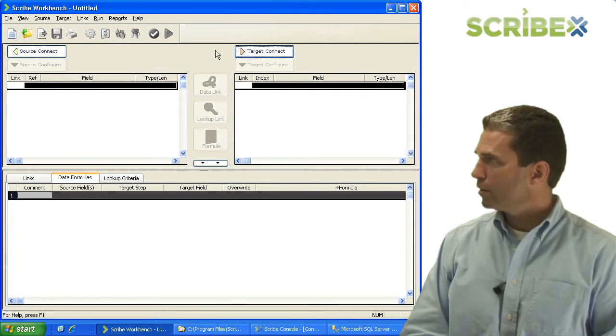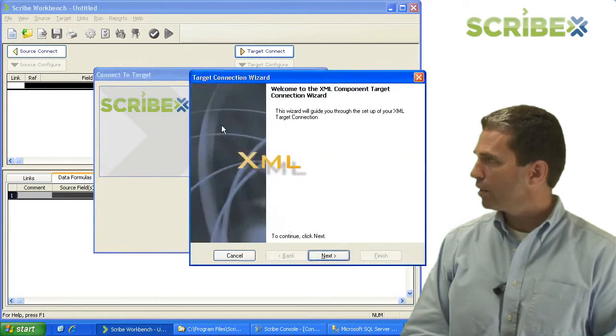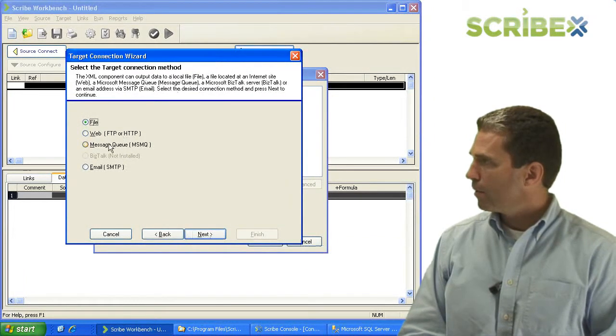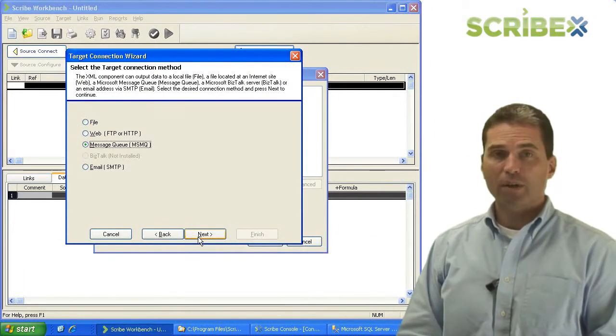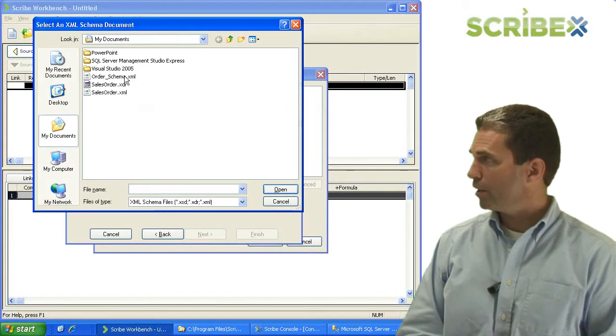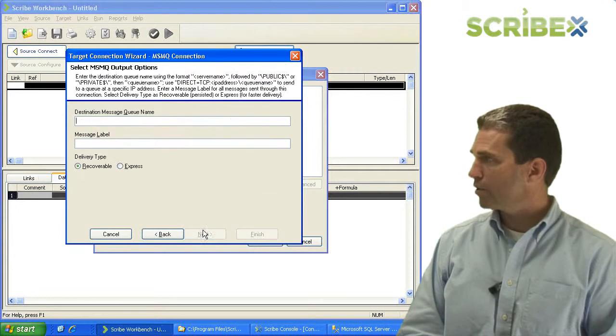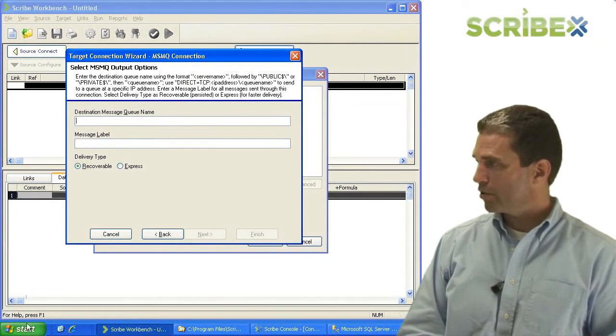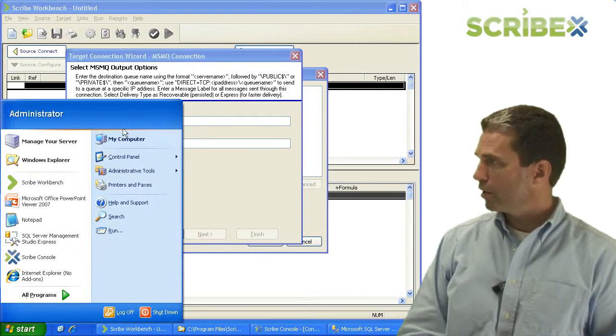So let me see, let's go back to there. You can output XML into a message queue. All right, so again, I have to pick a schema file. Next, it'll ask me what the name of the message queue is. If you don't know where to get the message queue name, I'll show you here.